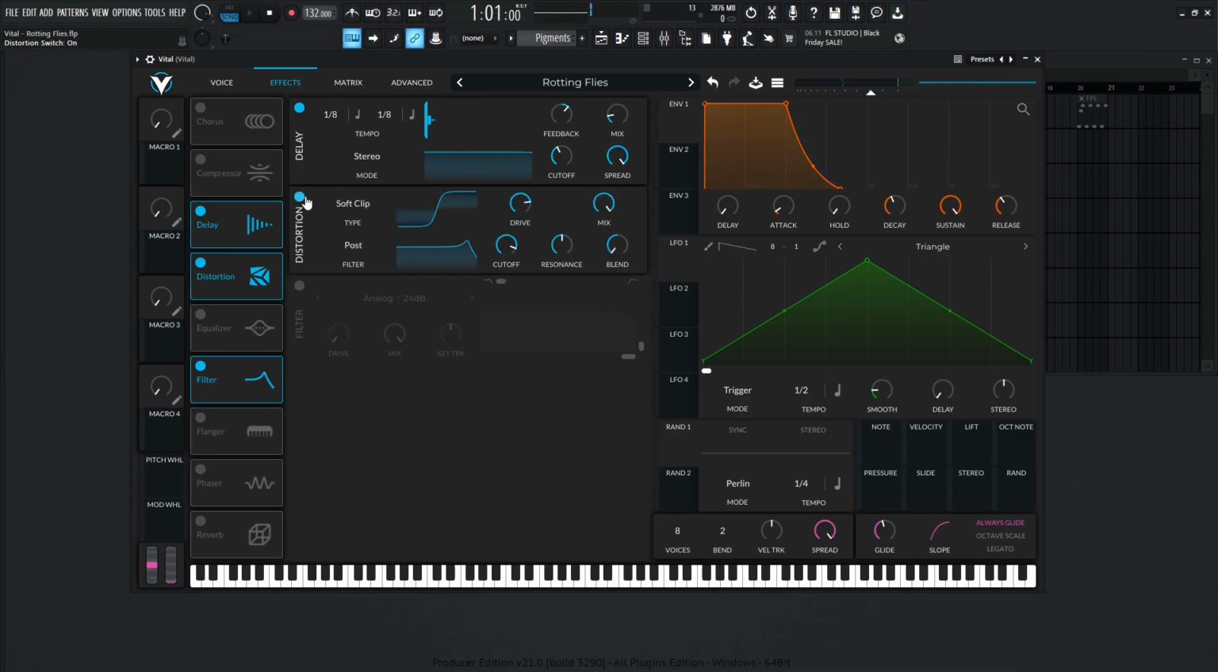Next we have distortion, and this is going to be quite heavy here. We're going to be on a soft clip. The drive is going to be 17.09 dB, all the way 100% in the mix. And we are using a post filter here, the cutoff 9236 Hz, and the resonance 50%, and the blend all the way to the left at 0.